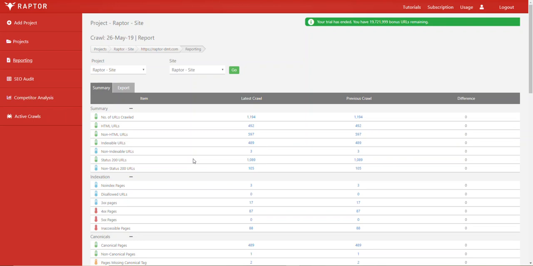an image or a CSS file. It's not limited to any particular type. It's just the number of URLs on your site that return a status code of 200.